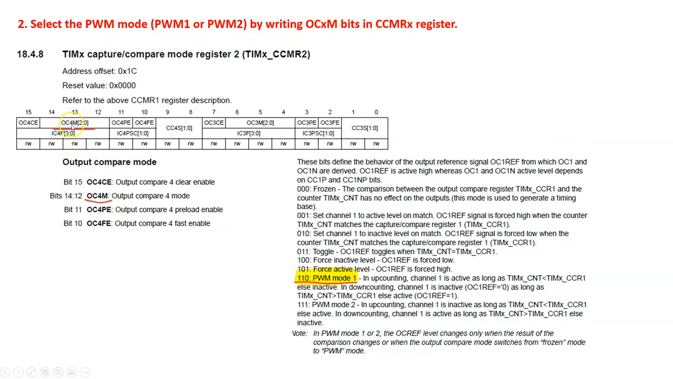Right, so on CCMRx, if I write 110, we have a PWM mode 1. That means in upcounting mode, it's active as long as the timer counter is less than CCR1. So what I showed you in that picture where it says high until the CCR, that's PWM mode 1. So we want to set that as 1. So we want to write a 110 in there.